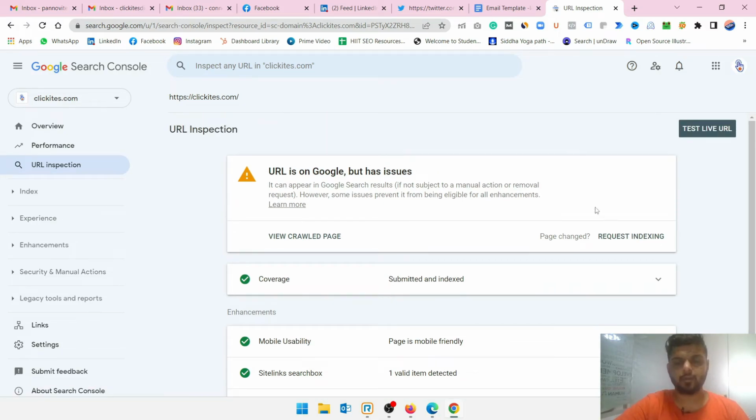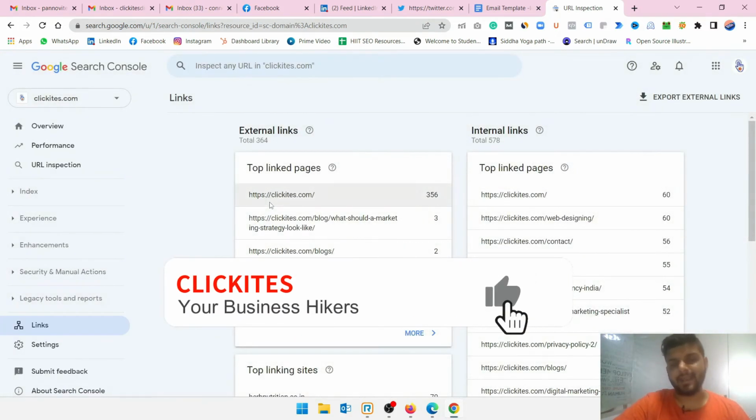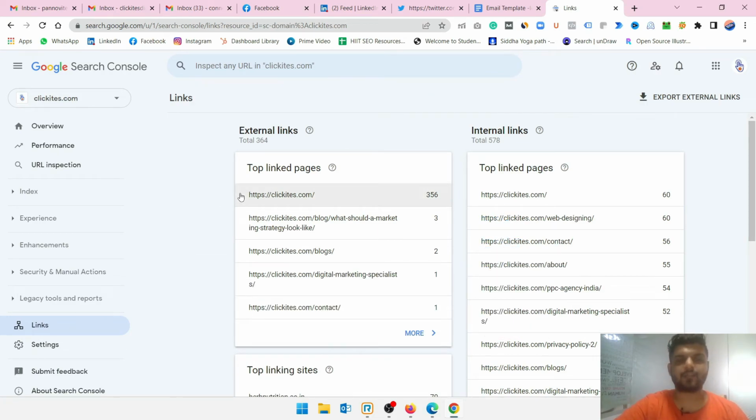We'll go into the next section, that is links. As you can see on the screen, it shows every link listed with your website or your blog page. It contains external and internal links, every link that is given on your website or page. So this was all about Google Search Console basics. We'll be covering all other aspects, indexing, experience, enhancements, everything in my upcoming videos.